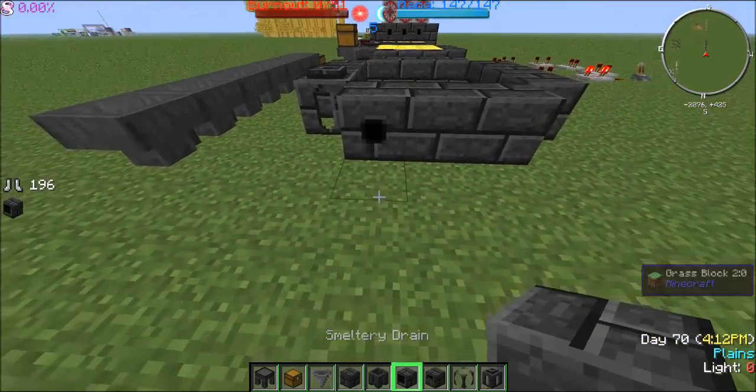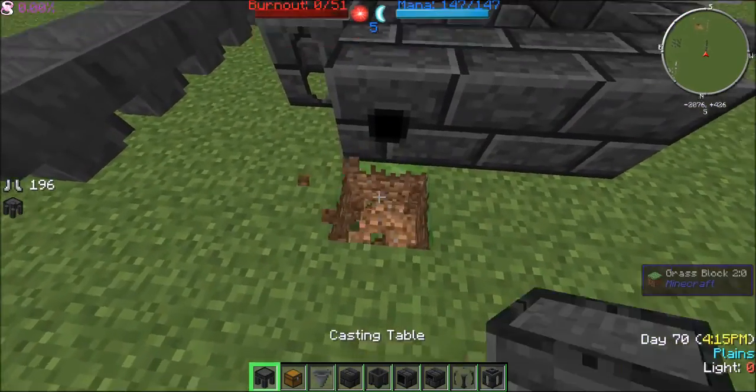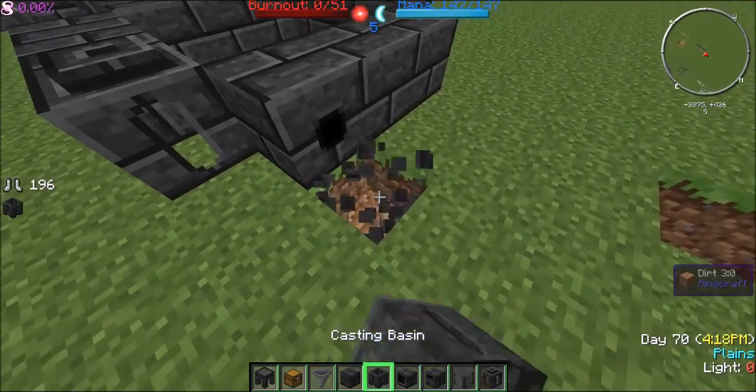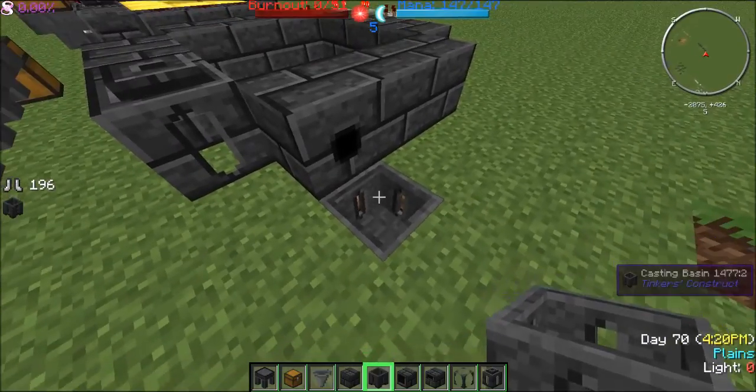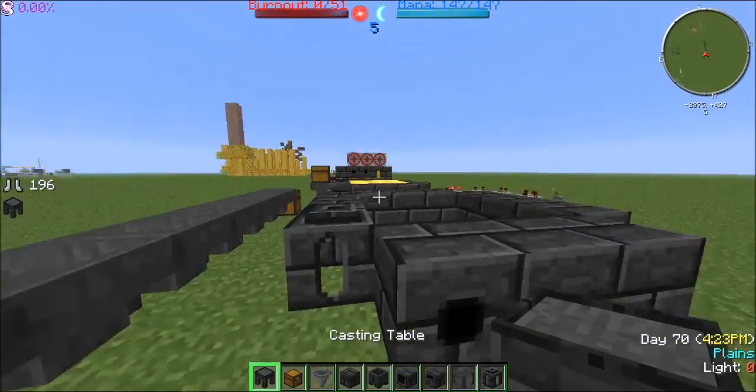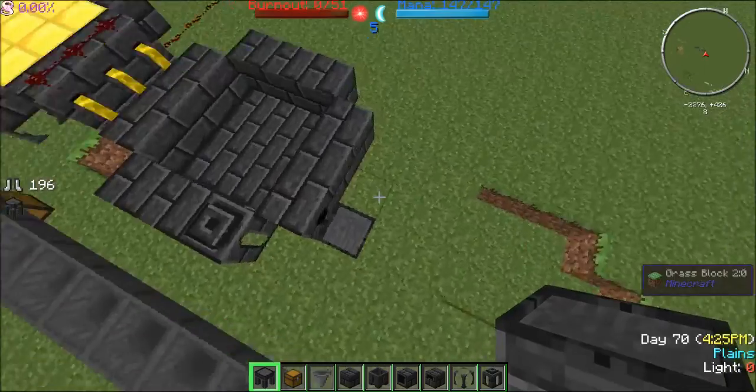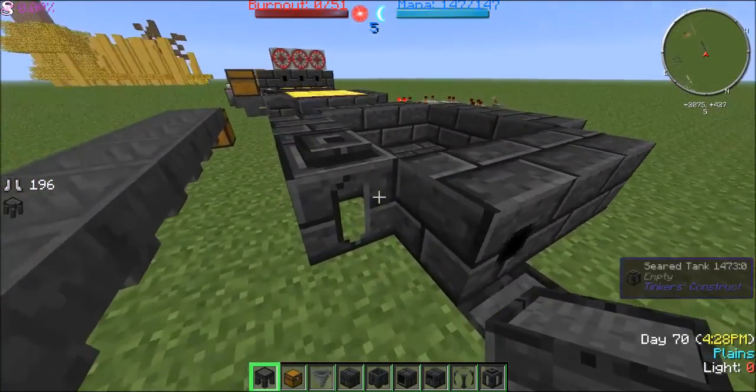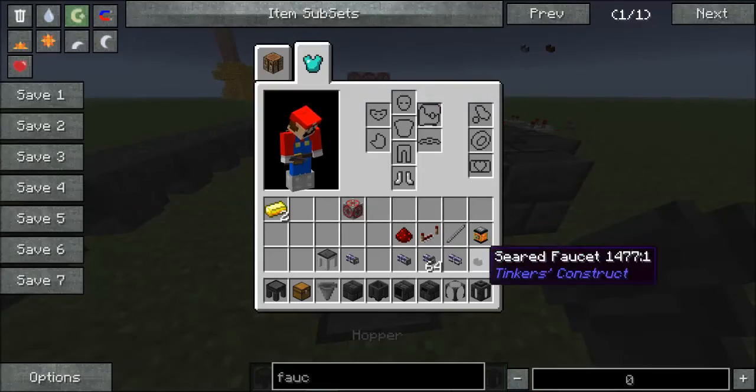And then we put a smeltery drain down. And now it's up to you what you want to use. You can use a casting table or you can use a casting basin. It's really up to you. Casting basins are used for ingots. Casting table is used for all the various assortment stuff. You may want a casting table or you just may want to make blocks. I don't know, but it's up to you.